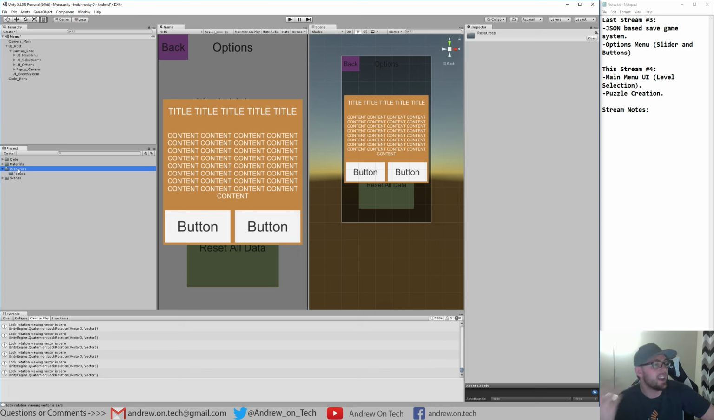Instead, you want to dynamically load them so that only the things that you currently need are loaded into memory at any given time. So by using the resources directory and by dynamically loading these things, it allows us to have a little bit more control over what's loaded into memory at any given time.